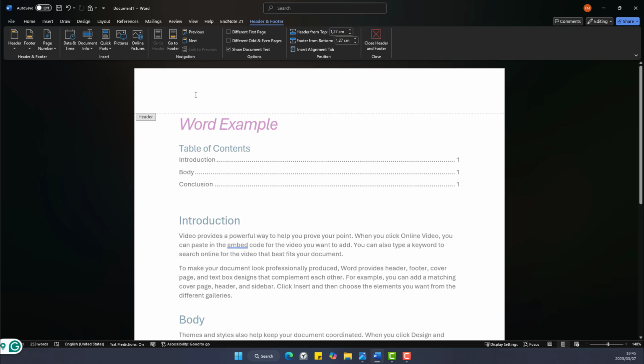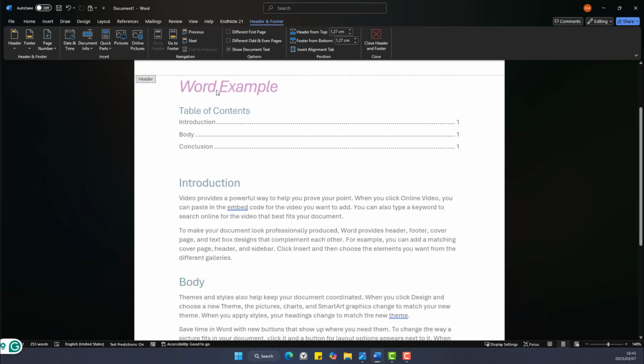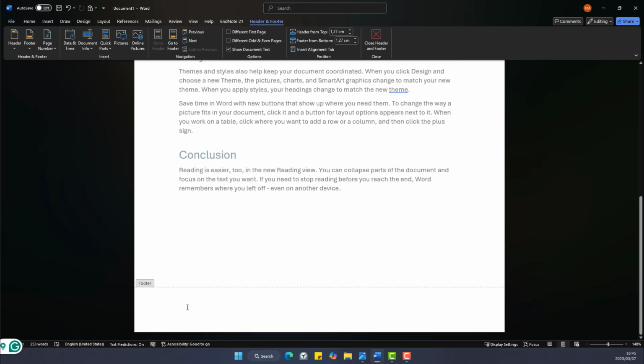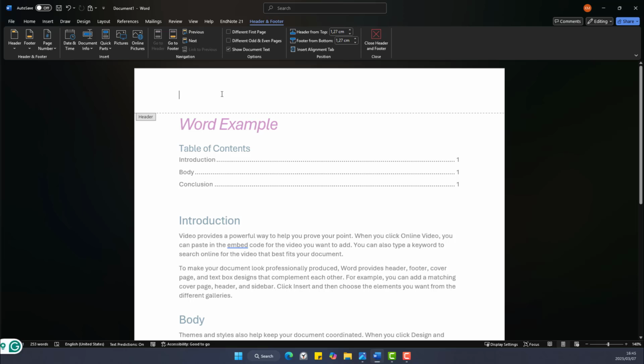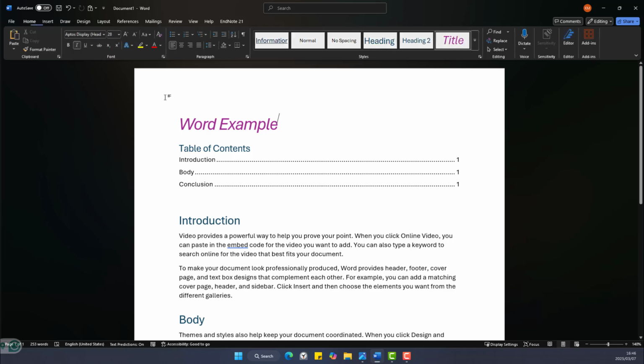But your cursor appears at the top, which means you could enter text here at the top or here at the bottom. So these are your header and footer sections. If you wanted to close these sections, you could click on this close button, or you could just double click in your document to close the header and footer sections.